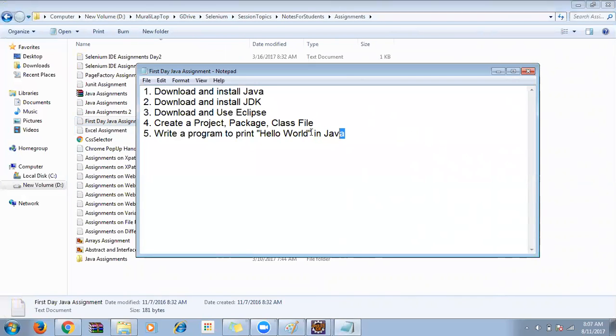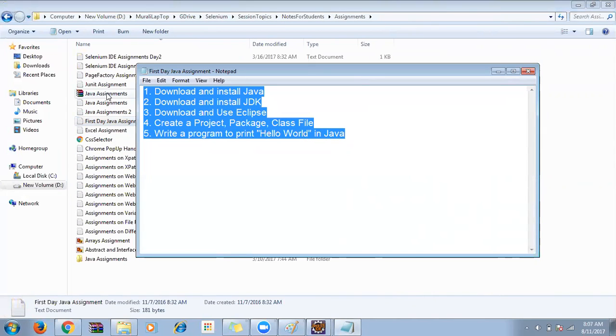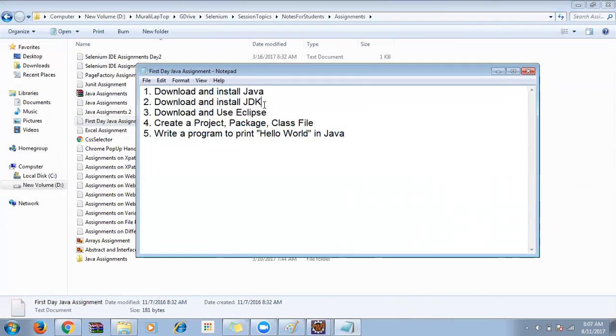I hope everyone would have done this this month. If not, I want you to do this: download and install Java and JDK, download and use Eclipse, create a project, a package and a class file, and then write a Hello World program. This is one assignment.